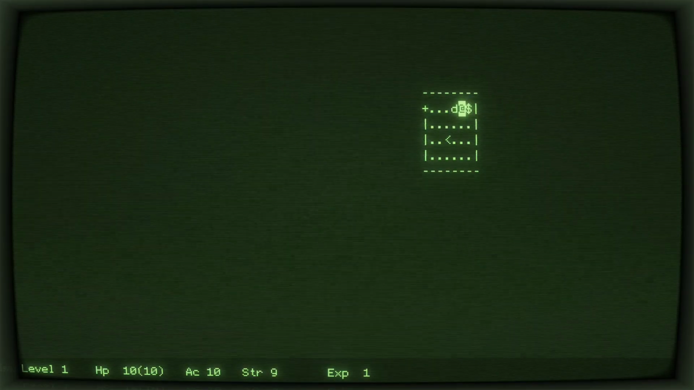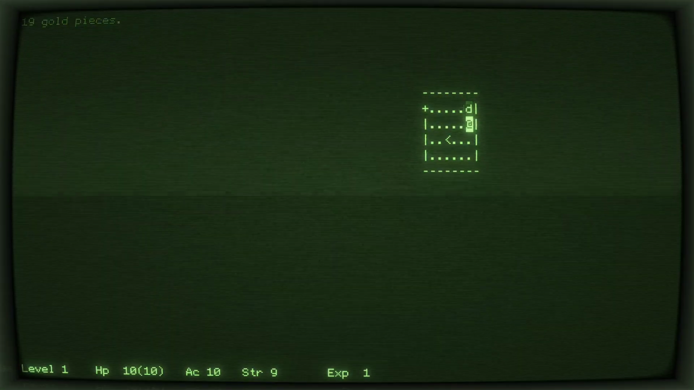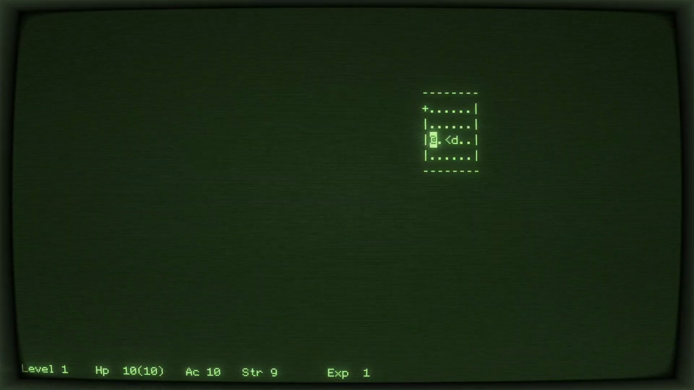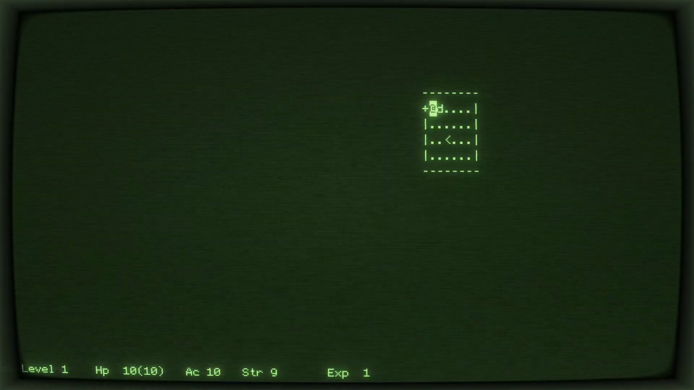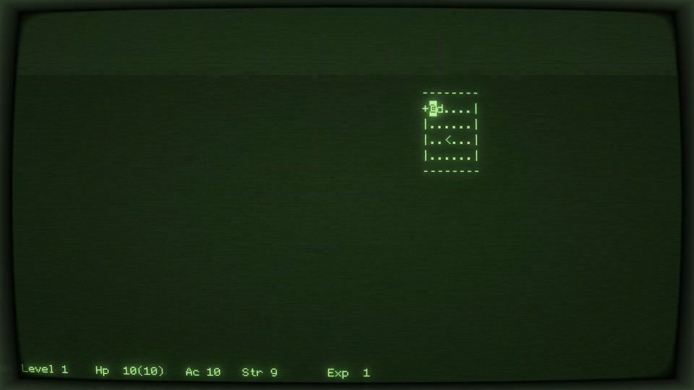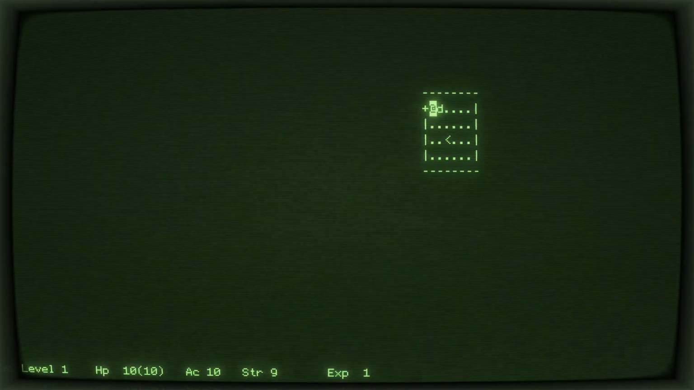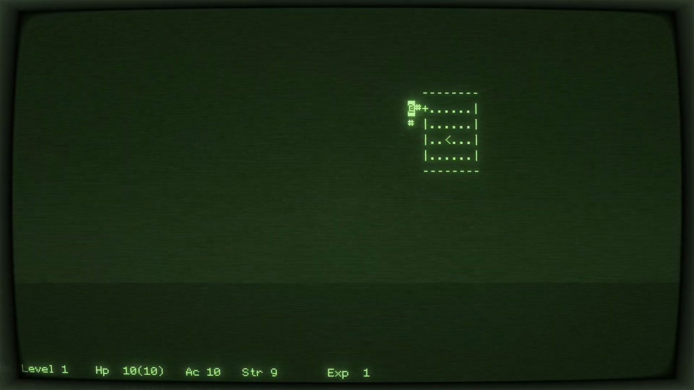Now we can pick up that $ sign, that's a pile of gold, 19 gold pieces. We also see the less than sign, which is a stairway back up. We could go up those stairs to end the game, but of course we don't want to do that yet. Now the dog, you want to be careful because if you move into the dog, that will be interpreted as an attack. So, if you're a dog lover especially, you want to be very careful that you don't accidentally attack your poor pet dog. But let's open this door, go into this corridor.